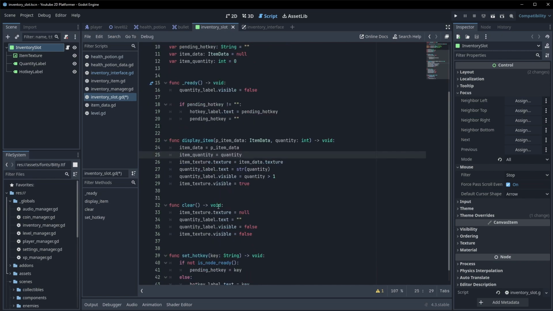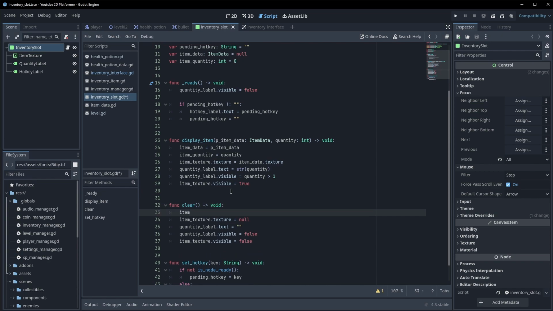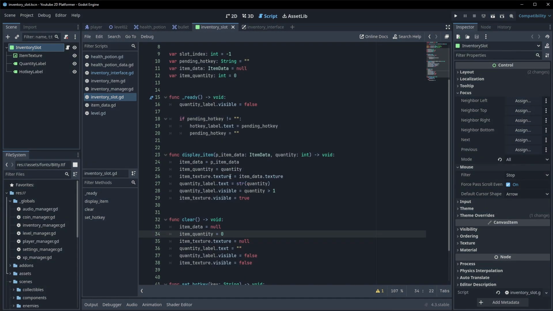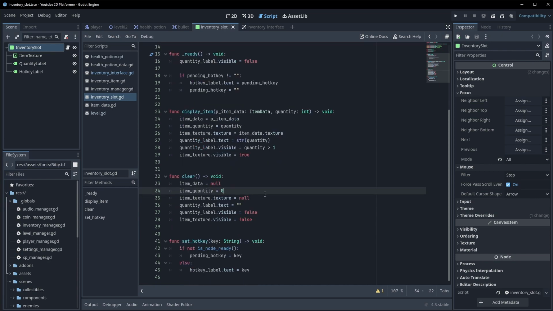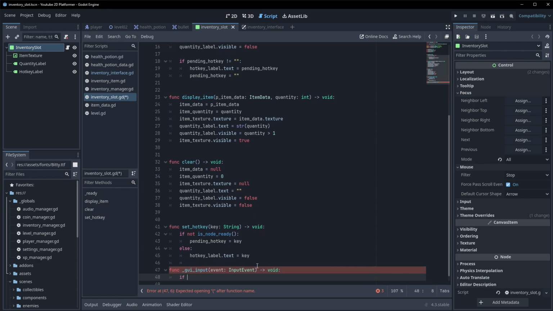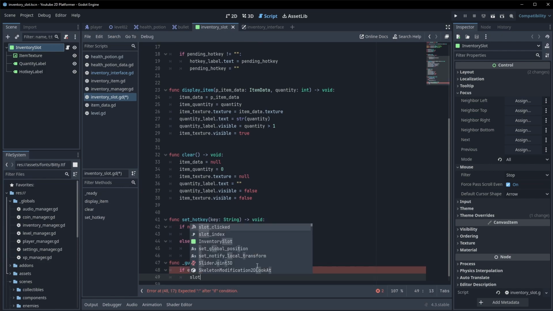Then we need to modify our clear method, because we also need to make sure that we're resetting our item data to null and our item quantity to 0 whenever we're clearing out an item in that slot. Then we need to actually create a GUI input handler. So we're going to create a new method, which taps into a built-in Godot method. We're going to check if the event is an input event mouse button, and if it is, we're going to emit our slot clicked signal. We're going to pass in the slot index, the event button index, and then event.pressed.